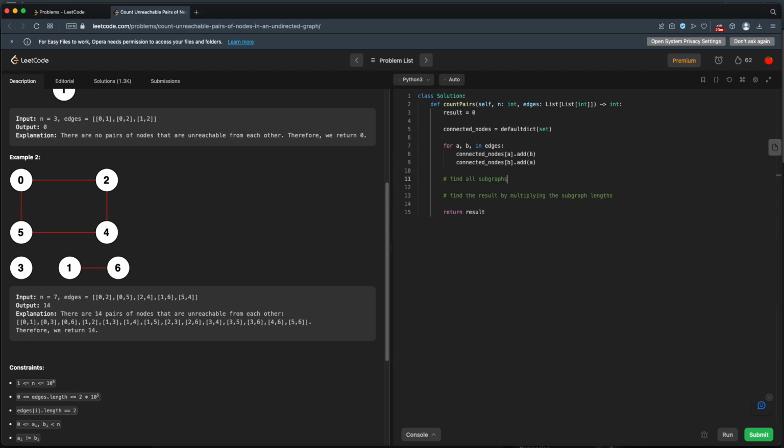Now let's see, how do we find all the subgraphs? Let's just pass on this for now. Once we have all the subgraphs, let's have some array of graphs here. Then once we have all of the graphs, we'll do this the straightforward way first, and then we'll do it the optimized way next.